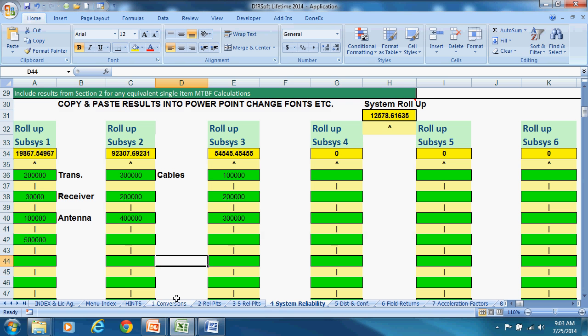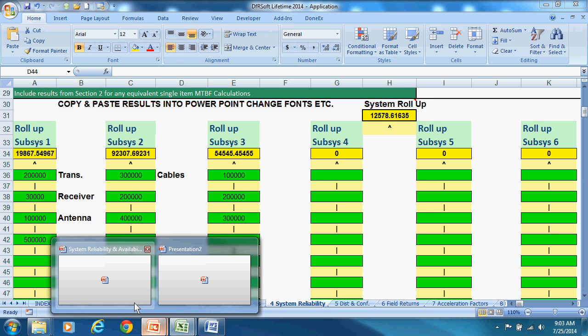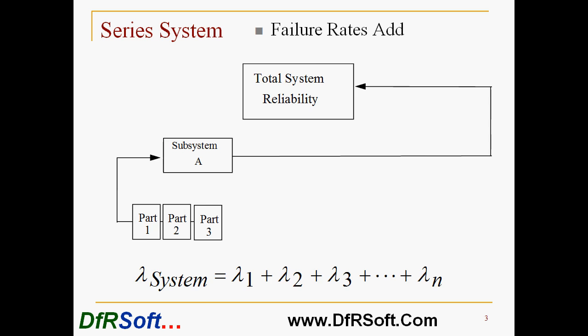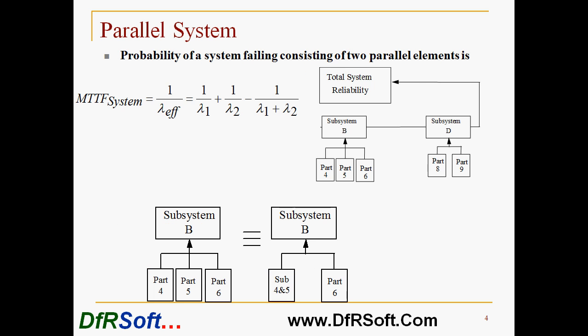So that's our series method. The next thing we'd want to look at is items in parallel. Notice here's the equation for two items in parallel, working in failure rate units and converting it to MTBF. DfRSoft will do 2 or 3 items in parallel, but that doesn't limit you. You can do as many as you want.